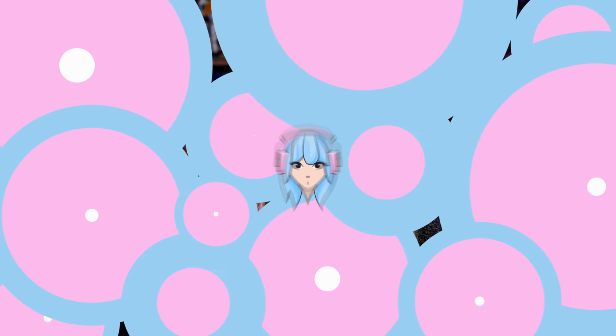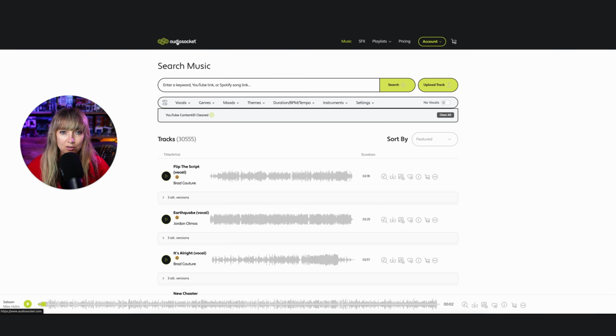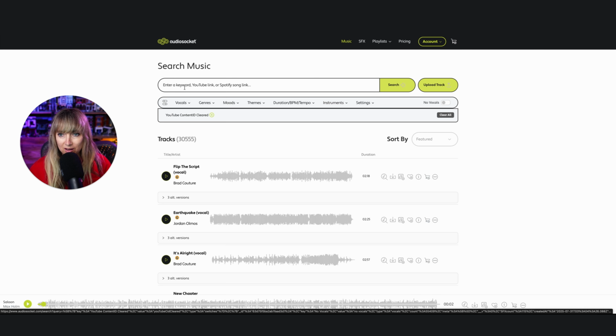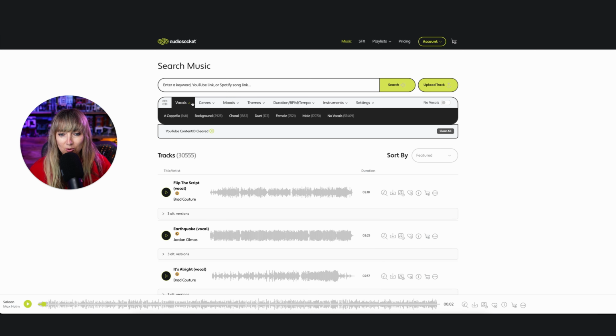Here's the review. Here we are in Audiosocket. So you can see they've got music and they've got sound effects. Okay, if we go to music, this is the back end of Audiosocket. You can see you can search for a keyword or a YouTube link or a Spotify link, or you can do a search via genre, mood, themes, duration, instruments, settings, like all sorts of things.